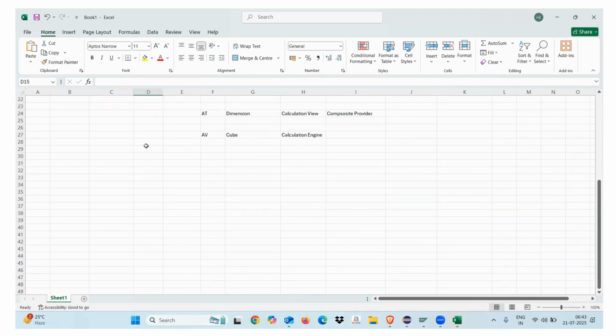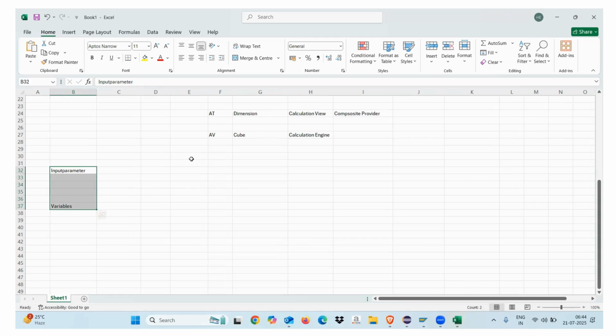Now we'll see. In almost every interview they will ask you very important topics: input parameters and variables. How do we create them in the calculation view? This is very important in calculation view. So we'll see.